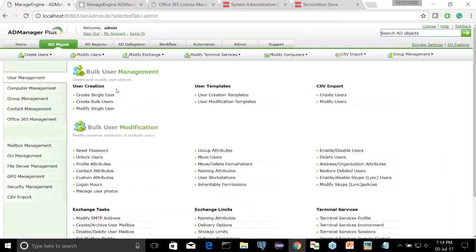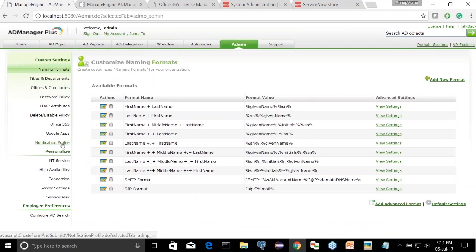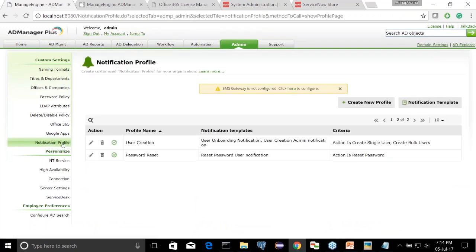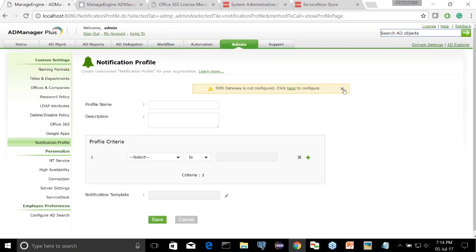And how do I configure the notification for any management operations I do? So I was showing you a demo of how you can create a single user account or reset password or change anything in your Office 365 management, but how can I be notified when any of this operation is performed? In Admin tab, you can find an option, Notification Profile, and in here by default, ADManager Plus provides you two profiles. Now let's say I want to be notified whenever the password is reset. So you need to create a new profile. Click this button, Create New Profile.